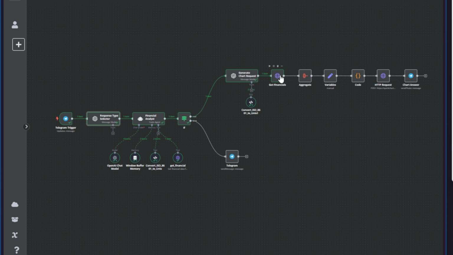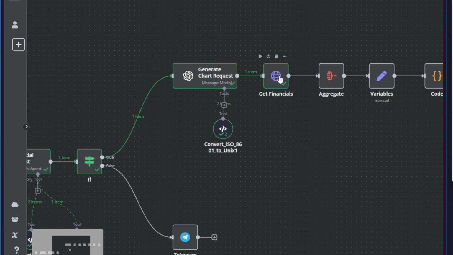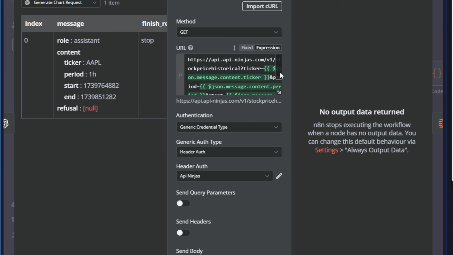I'm guessing right off the bat that it's probably in Get Financials. But if I click into Get Financials, I'm going to notice that it passed through a ticker of Apple with 1 hour and a start and end time. So why is it pulling in Apple? And what are these dates that it's pulling in, right? Like, how did it actually get these dates? So the Get Financials seems to be working fine. It's just pulling in the wrong information here.